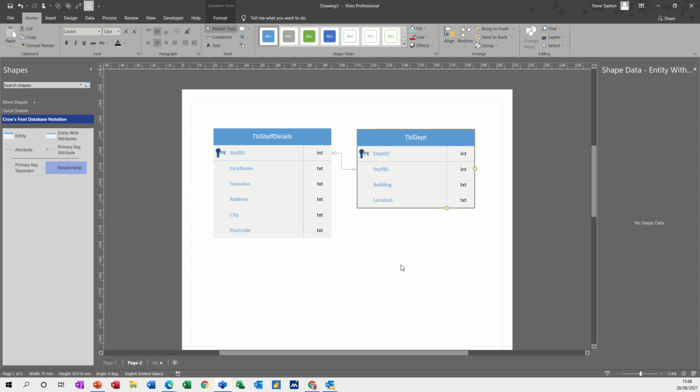If you did a database and looked at the database relationship window, it would display it like this. So this is just using Visio to do exactly the same, to give an idea of how the database is going to be structured.